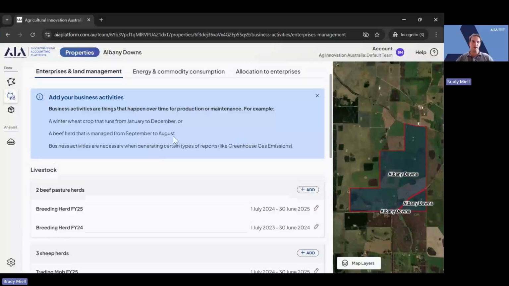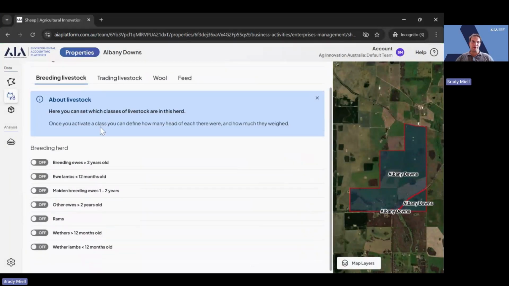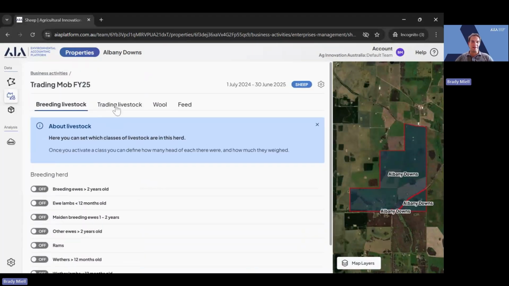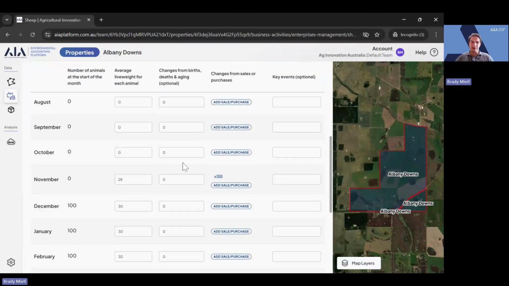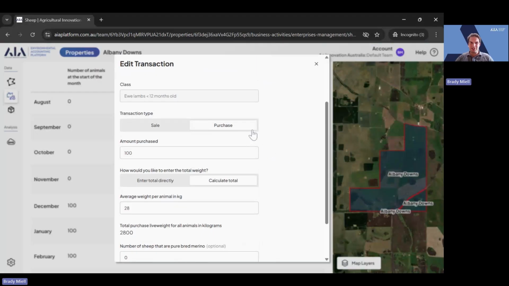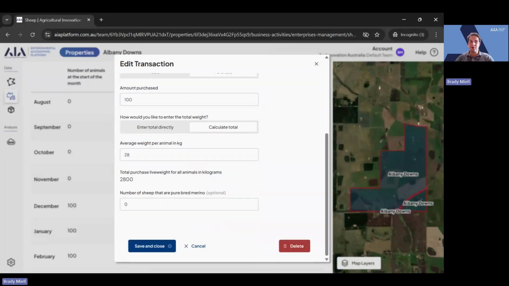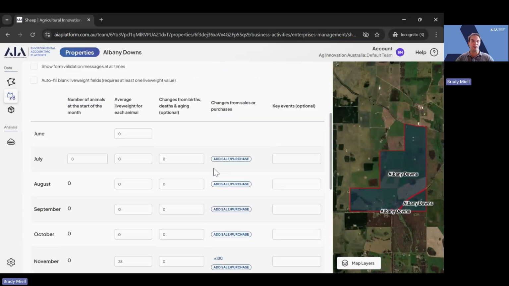Let's go into trading mob FY25. I'll just quickly demonstrate here that you'll notice for my trading mob, nothing in breeding, but there is in trading. So if we go look at ewe lambs, we can see that we've bought some in. So we've just gone add sale. Add purchase, I should say. So the purchase in here, you calculate the total per an animal rather than direct amount, unless you're getting a measurement from the truck, and you go on there. And then similarly, obviously you have the sale later on in the year.